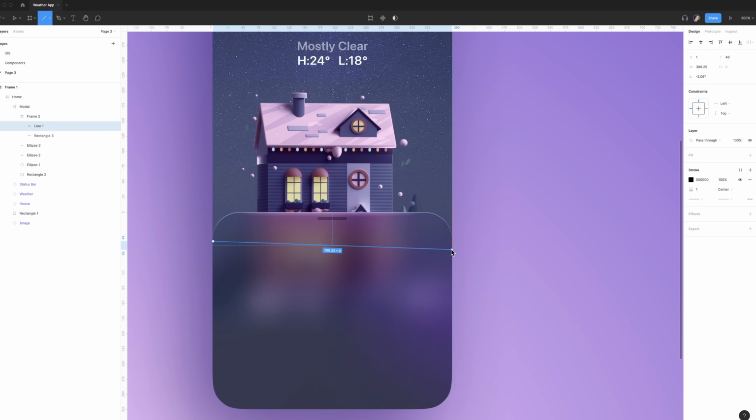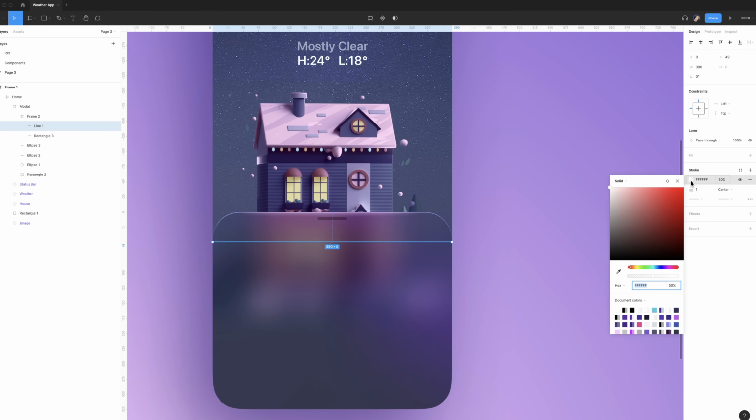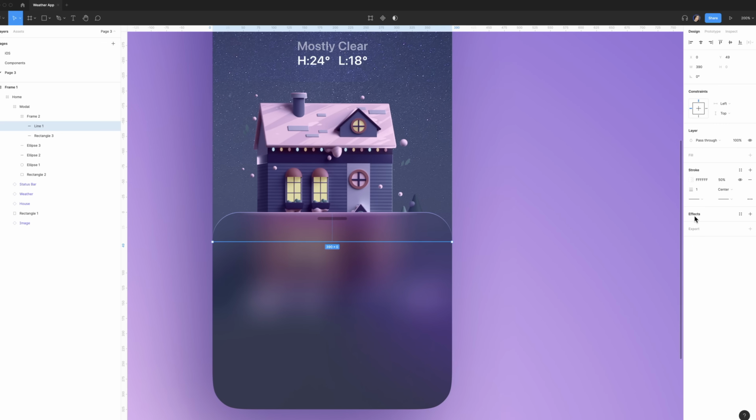And now I will add a separator. Create a line. You can hold Shift and drag. I will change it to 390. Align from the center. Color to white with 50%. One thickness and center. Y position is 49. For stroke, I will use blending mode. Let's choose overlay. And then I will add an effect, drop shadow. Set the Y value to 1. Black is fine, so I will use 20% opacity. And I will use overlay.